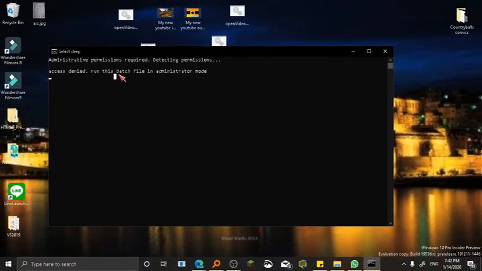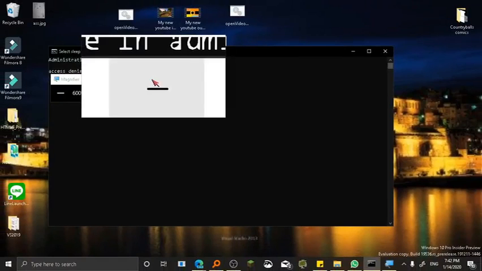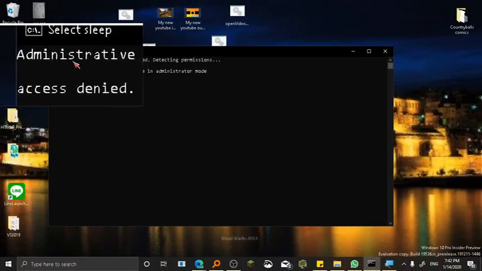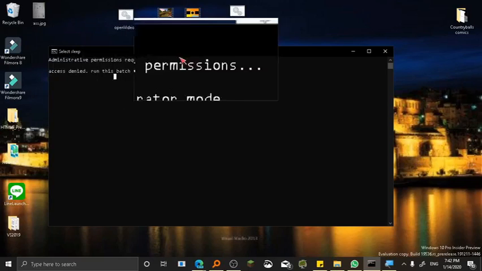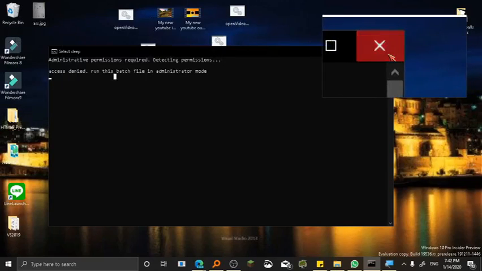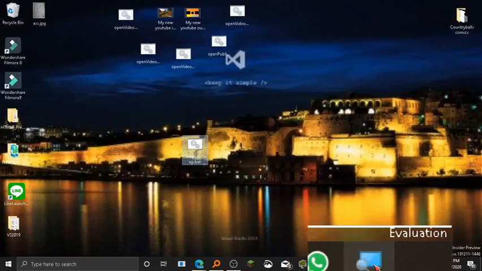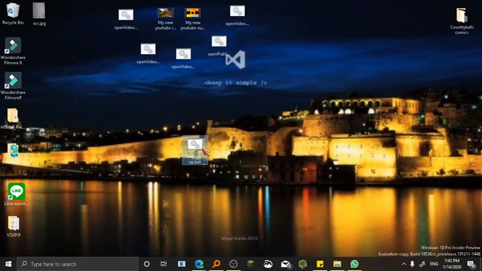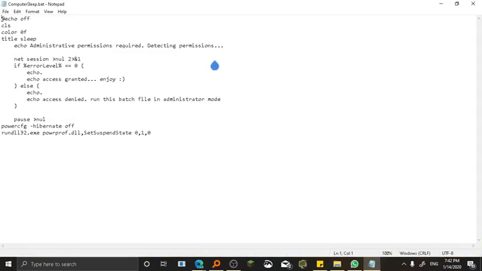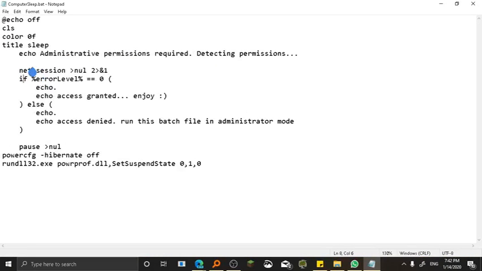So how does this work? How does all of this work? It's easy, by the way. If we inspect the code right here, we will see how it works. Net session means that you are going to make some kind of a command. So this is the error level.